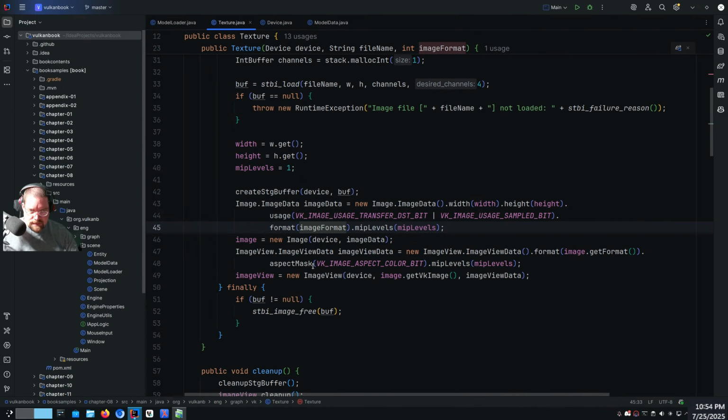And then what else? Image view data. All right.